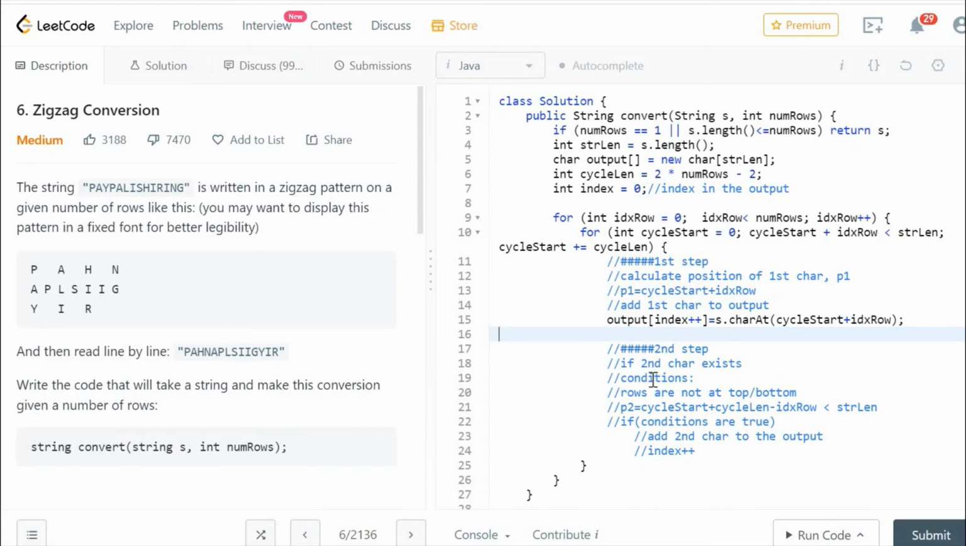The next step, we're going to check if the second character exists. There are 3 conditions here. First condition, the row is not at the top. The second condition, the row is not at the bottom. And the third condition, the position for the second character must be smaller than the string length. So if all the conditions are true, then we add the character to the output.